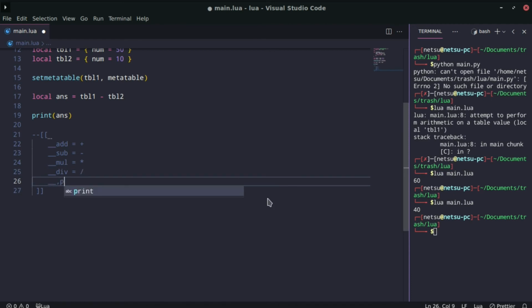Underscore mod for modulus. And if you need a refresher on what modulus is, basically, whenever you divide something, what is left over is being given to you, in case you may have forgotten. So 5 modulo 4 will return 1.